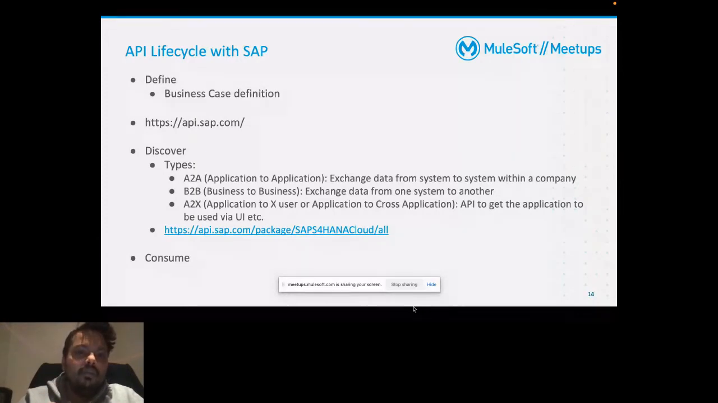A to A APIs, like it says, exchange data from system to system within a company. So that's the most important point: you can use an A to A API to connect within the organization. Next is B2B, which is one business to another. Say, for example, I am a manufacturing company and I want to expose my API to a different company, say maybe I make some parts for Apple. Then I want to give them a service, so I use the B2B service, which in the MuleSoft world we also call B2B, and we do some kind of EDI transaction there.